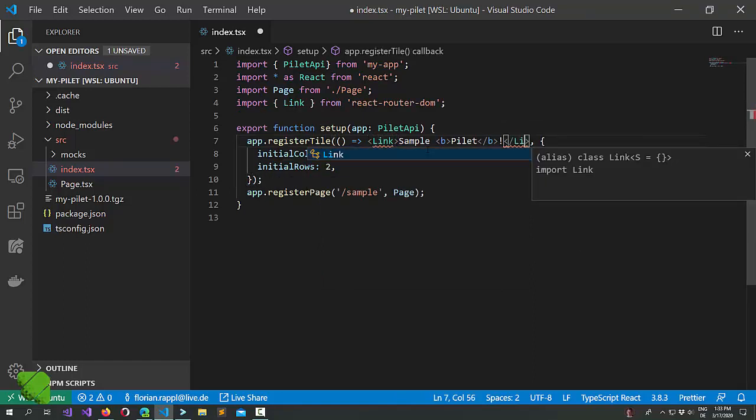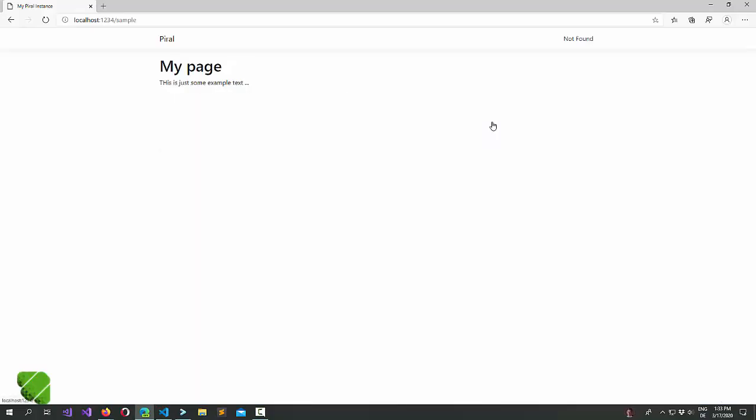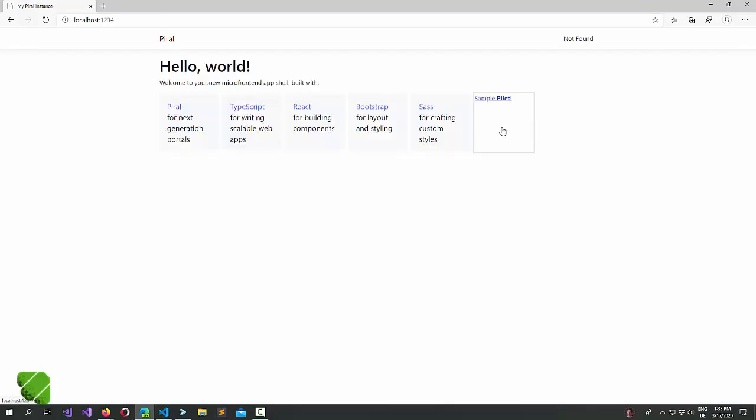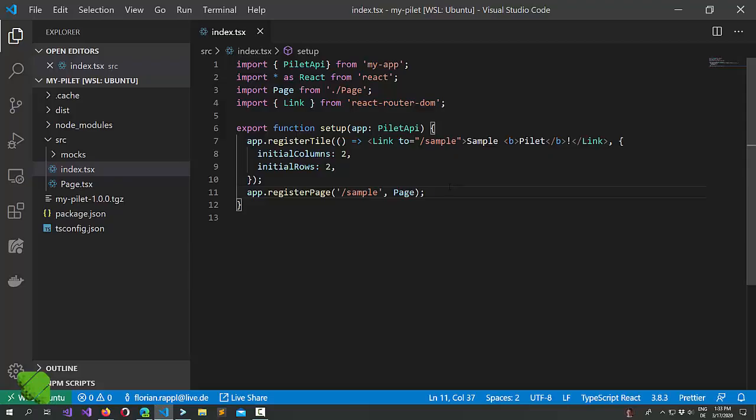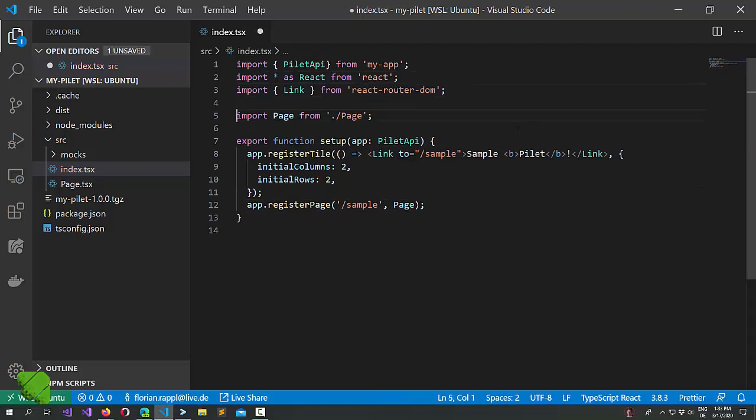And as you can see, there is no magic in Piral. It's just a standard React router link. Save it. And now this works too. There are a couple more things. Everything you know from the standards you can do here too. Let's say we don't want our page to be always present. Actually, it should just load when it's required.